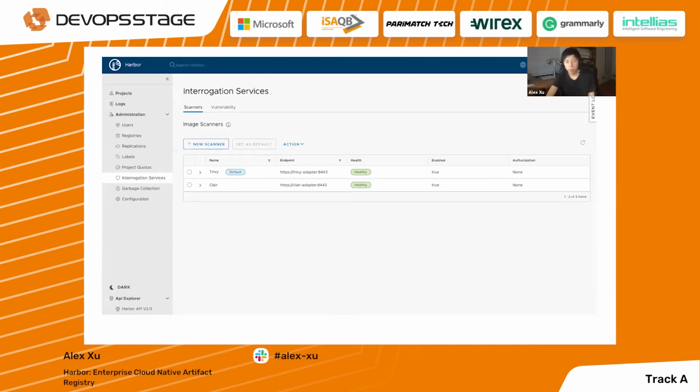So this is a screenshot of what it looks like in the Harbor UI right now. And so this is showing how these scanners are actually configured in Harbor UI. So notice that we have configured both Trivy and Clair, the two scanners, and there is a system default. The system default is the one that all projects will get after getting created.